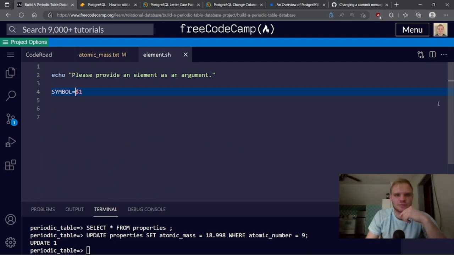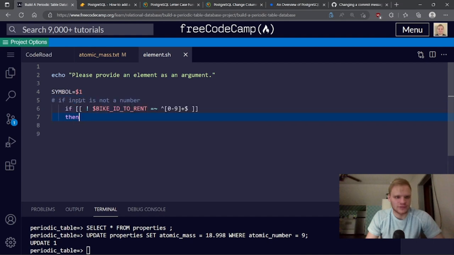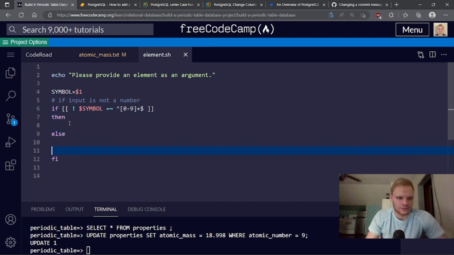So how do we check if it's a number? Let me see here. All right, we can check if the symbol's not a number with this thing. If symbol is not a number, then we have to check, or we can do an else in here. Else we do some other stuff. If, then, else.